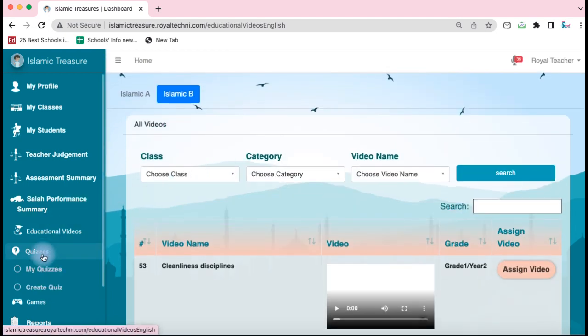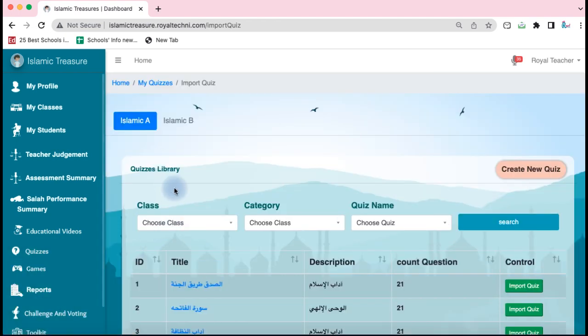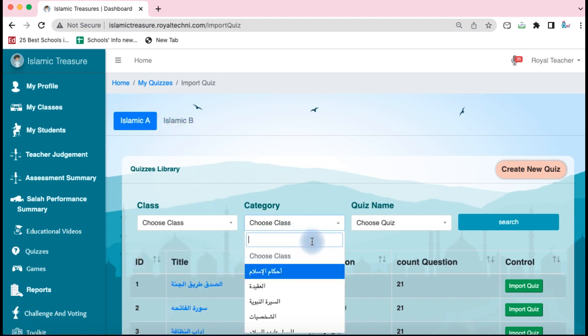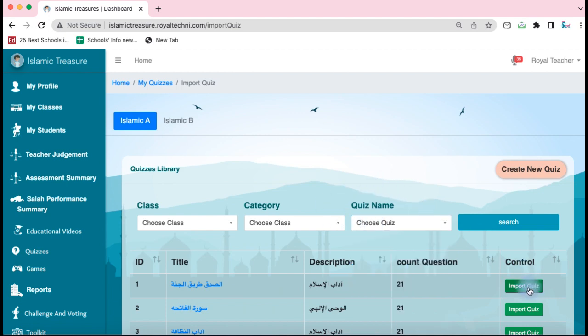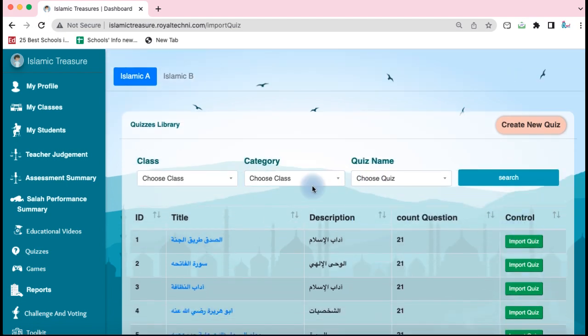In the same way, you can assign a quiz. You can create a new quiz, or you can import a quiz from our library. It's classified also for Islamic A and Islamic B, and you can filter it in the same way as the videos. And you can import the quiz very easily and send it to your class.